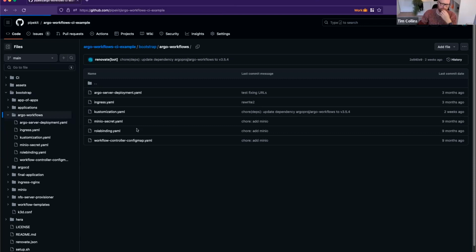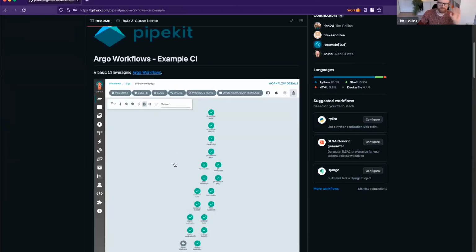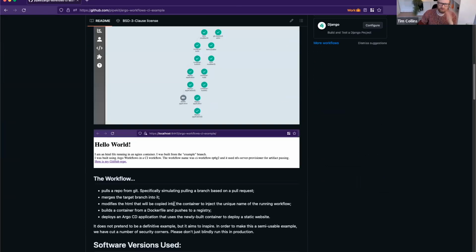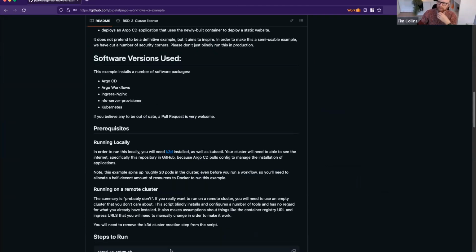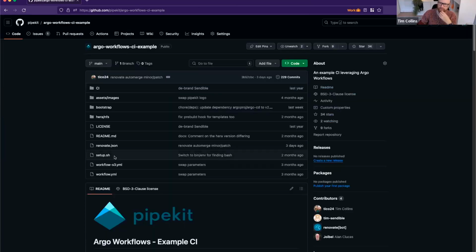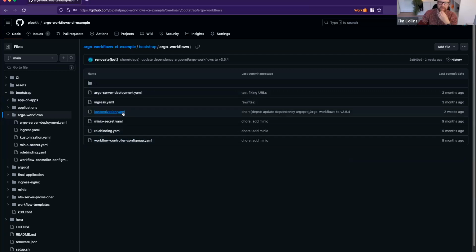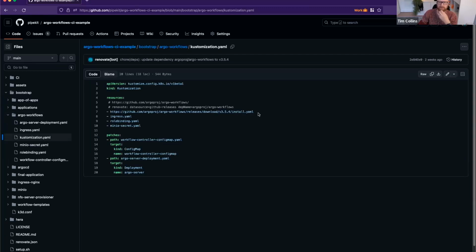So this is actually a bigger example that just runs a basic CI in workflows. Basically, you can clone the repo locally, run a magic script, and it installs everything for you and sets it all up for you. But the magic script is essentially using Argo CD to deploy all these things. So it's a good example of using Argo CD to deploy Argo Workflows. And then the workflows bit of the setup is this directory here with a simple customization file. That's the official manifest I was talking about. And then the rest is just patching stuff in and tweaking stuff.